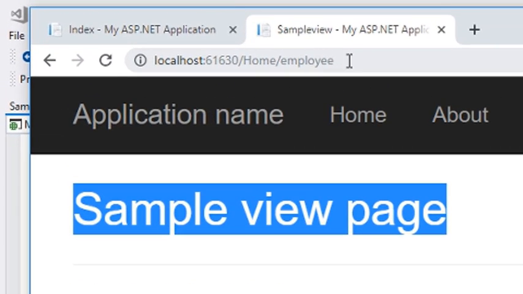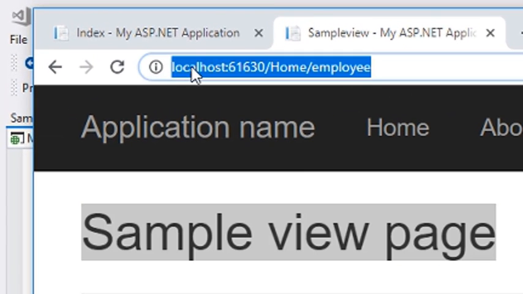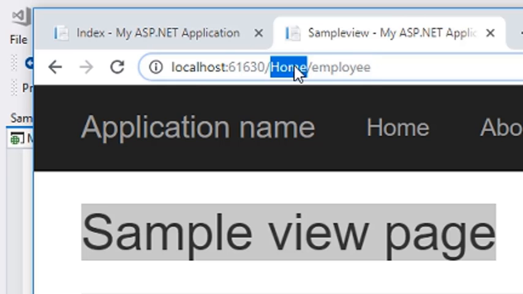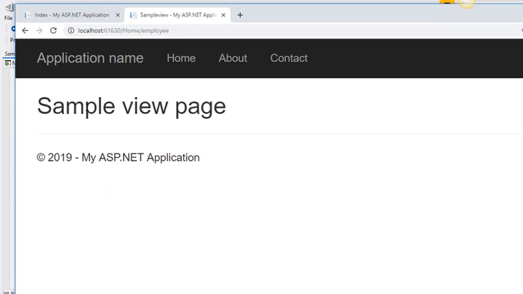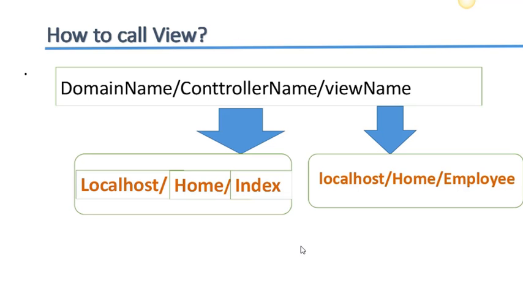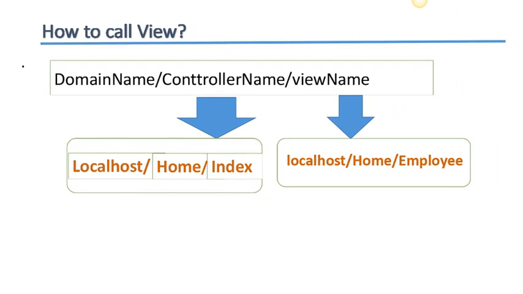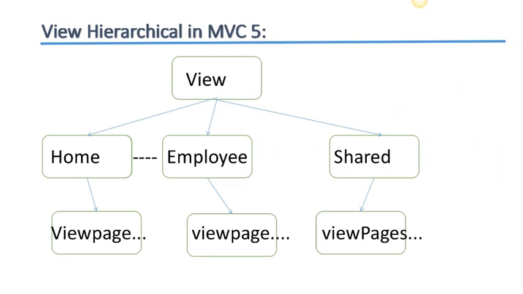And if you execute the employee, we provide the domain name like localhost / controller name / view name, which is employee, and execute. It will display the sample view page. So we have understood how to call the view, and next is the view hierarchy in ASP.NET MVC 5.